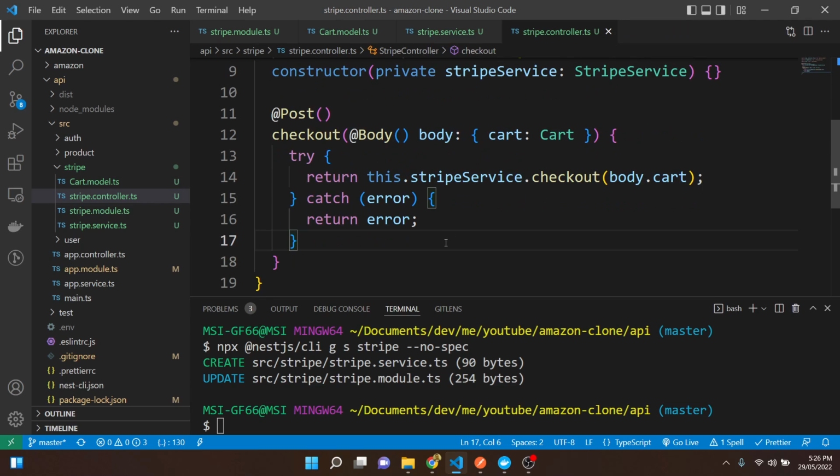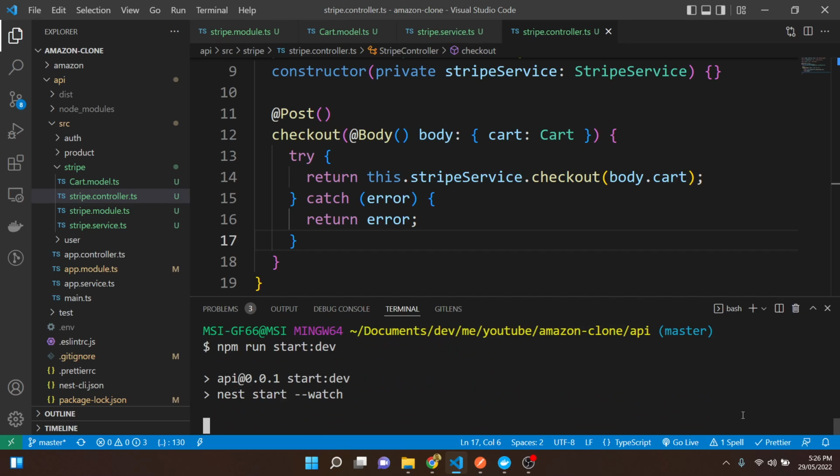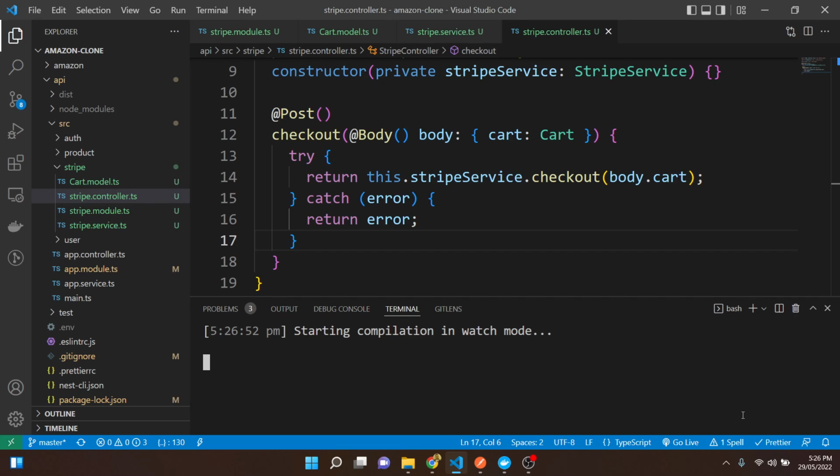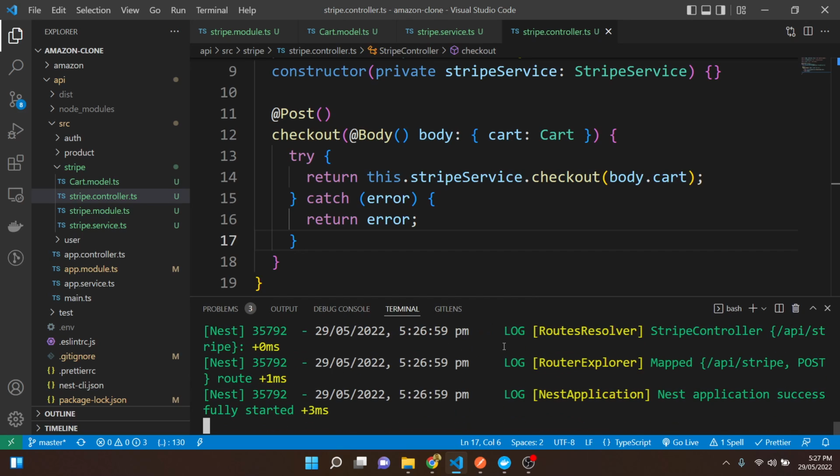So let's go ahead and try that out. I'm going to run an npm run start dev to get the NestJS server going. And we'll have a look out for any errors because we made a few changes there. We don't have any errors there, so that's good.